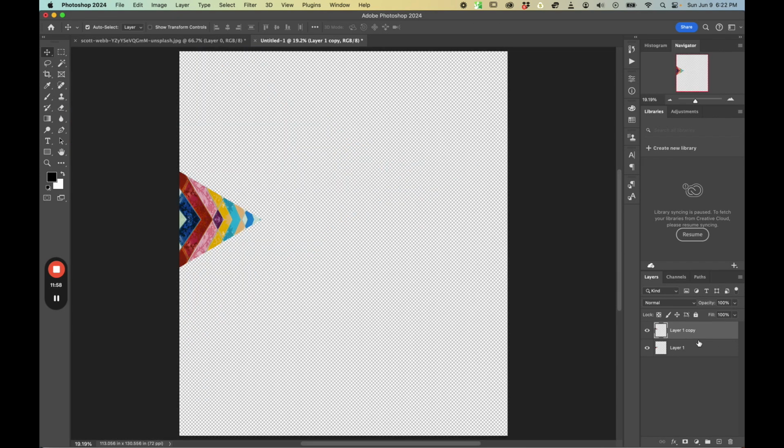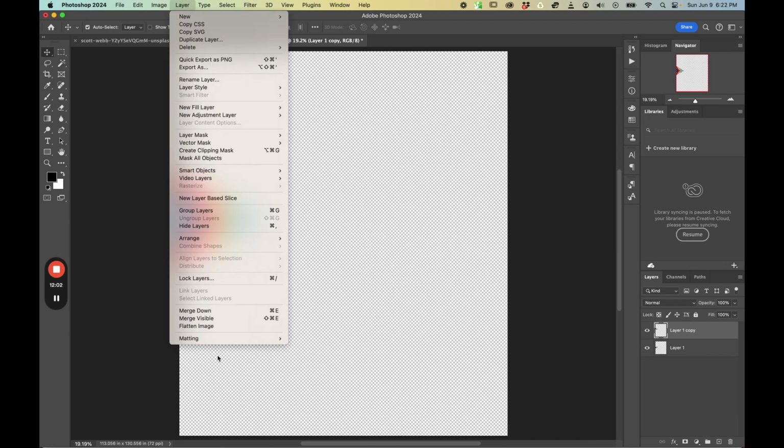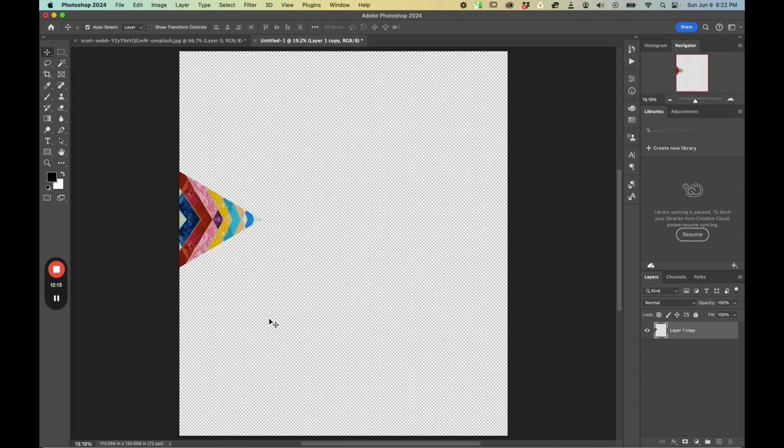And I'm going to merge these two layers here. Under the Layer menu, go all the way down to the bottom, and you have Merge Down and Merge Visible. You can see Shift Command E is Merge Visible. Let's go ahead and click Shift Command E, or you can click it here in the menu. Now it takes those two layers and creates one. And this triangle is going to be the base on which I build my kaleidoscope.